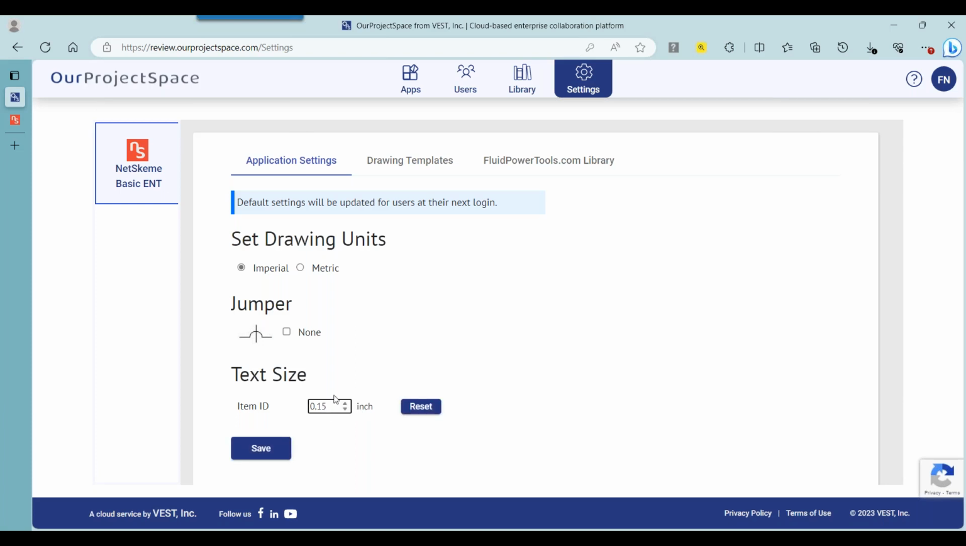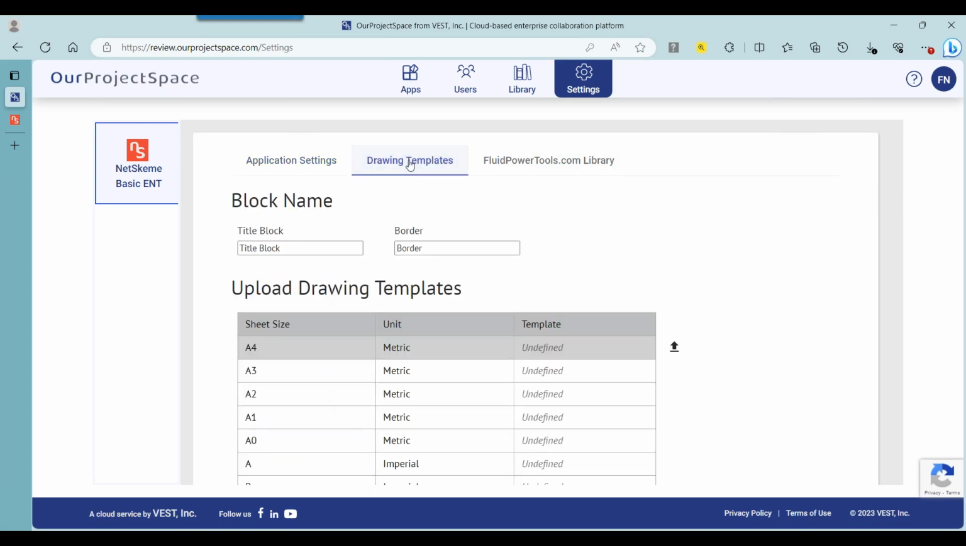So I'm going to make our item ID a little bit larger, and I'm going to save this. So now all of the users within my users tab, when they log in, their item ID should appear as a 0.15 inch option.